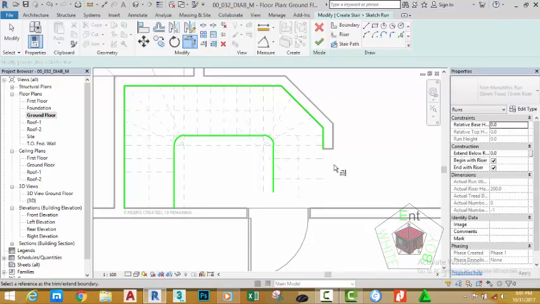Select the trim extend multiple elements. Click on this reference plane and extend this. Click this to trim it. Click into the drawing area. Now select this reference plane. Click to trim this boundary and this boundary.